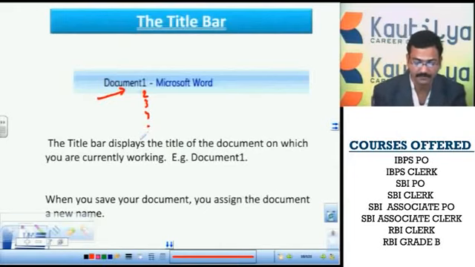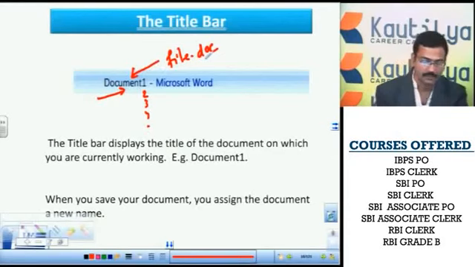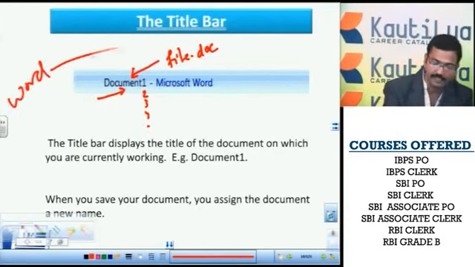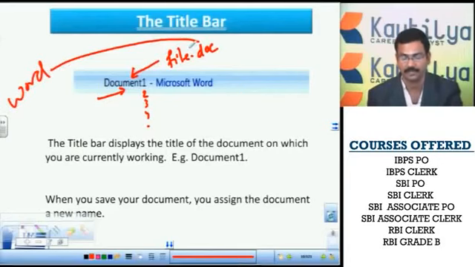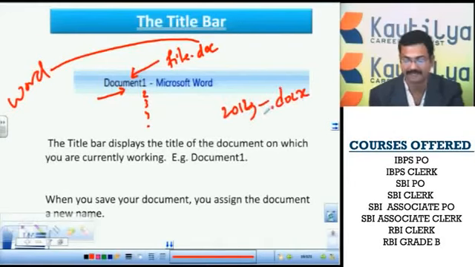Unless you specify a particular name, let us say this is called filename.doc. So .doc is an extension of the documentation. The Word extension is going to be given here as .doc. If the version is 2007, it would be .doc, and if the version is 2013, then it could be .docx. .docx is going to be given as the extension of the Word document.